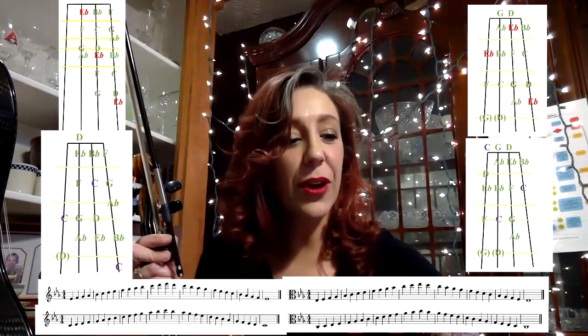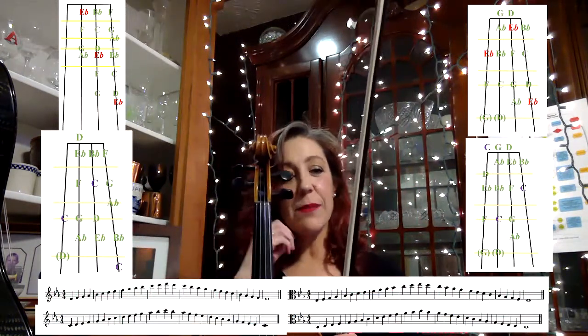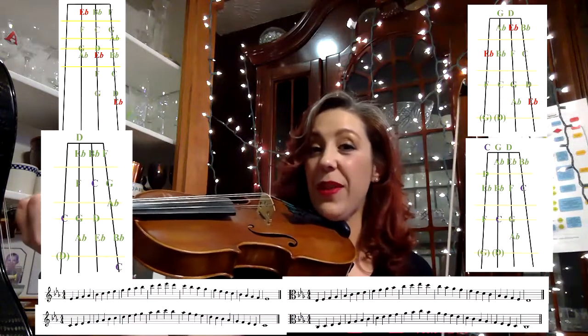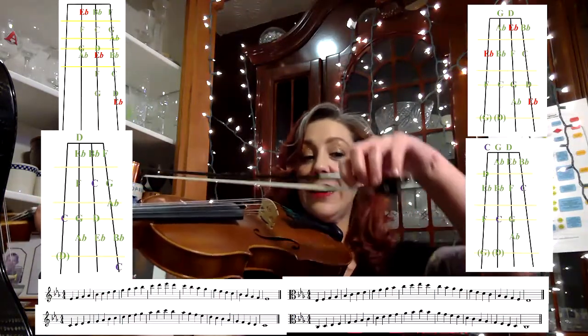There's our E flat drone. Here's our metronome at 60 beats per minute. Remember, we have three flats, B flat, E flat, and A flat. Ready, go.